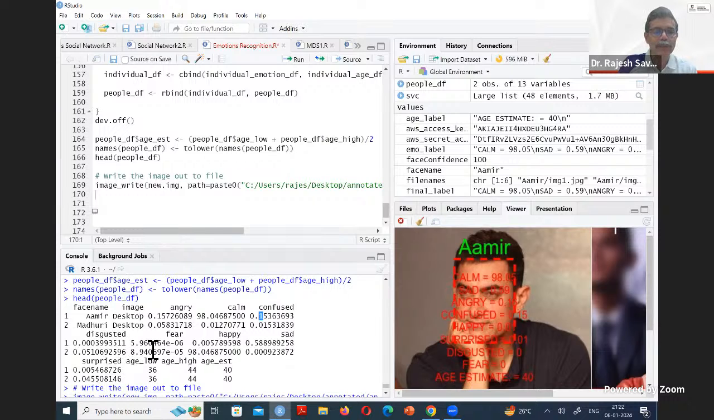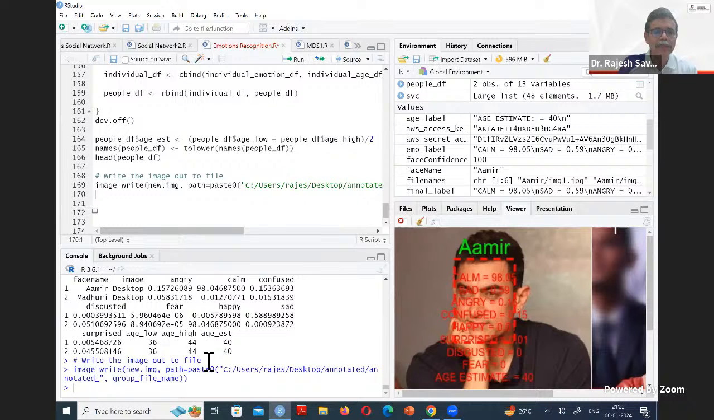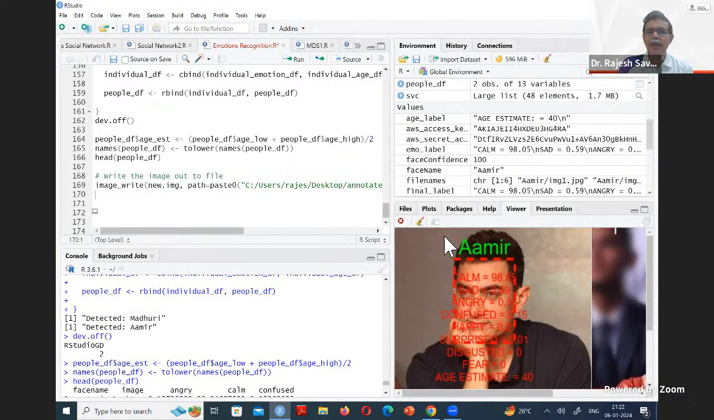If you look at Madhuri, for example, of course she's laughing all the way, right? So it's happy, 98 is happy. Amir is not happy, because you can't see that happiness over there. You see calmness over there. A bit of sad also, a very, very small sad tinge. Fear is a little bit, 5.9. So that's what it is basically measuring. These are the attributes that it is measuring.